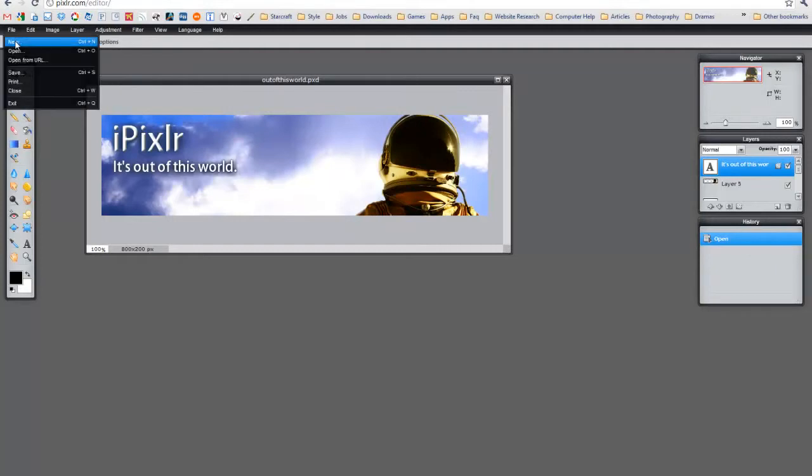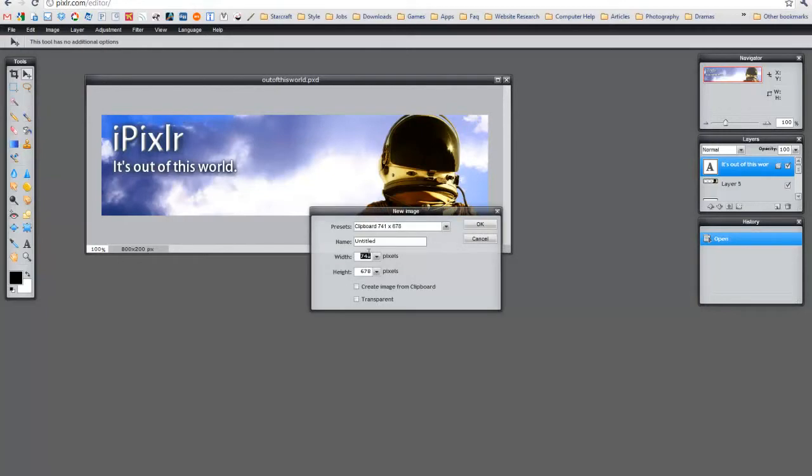First thing I'm going to do is create a new file. I'm going to click File, New. The size I'm going to use is about 800 by 200. I'm going to name this Banner New. Before I click OK, I'm going to make sure I click Transparent.